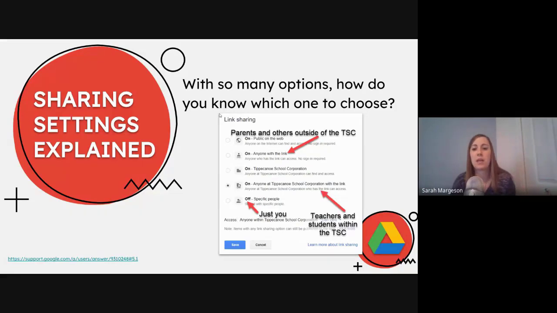So moving up here, the next option we have, and many of us use this, if you click that get shareable link, and I know some of you know what I'm talking about, get shareable link, it's going to default to this. Anyone at TSC with the link can view, which means that the teachers and students in our corporation are able to access that content. For some of us, that's going to be enough.